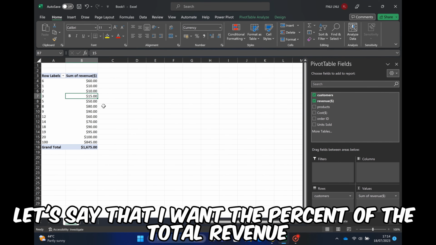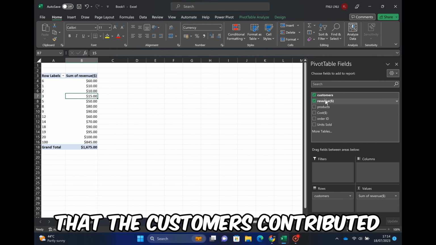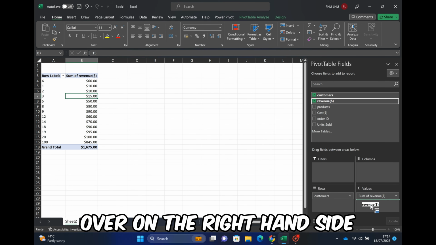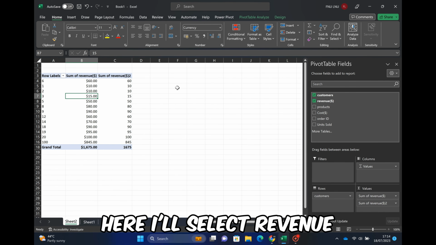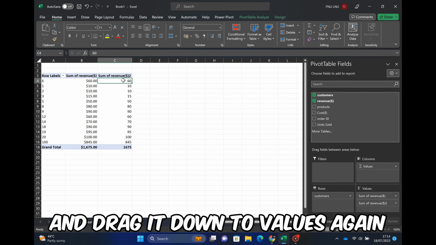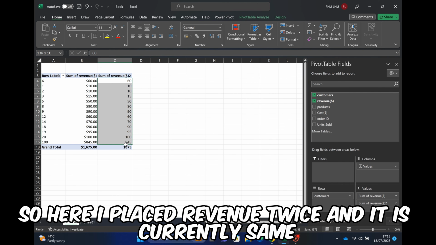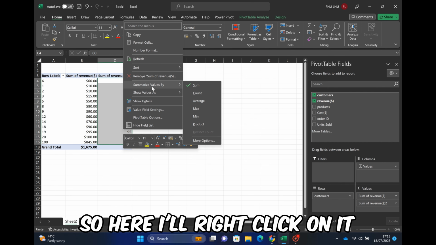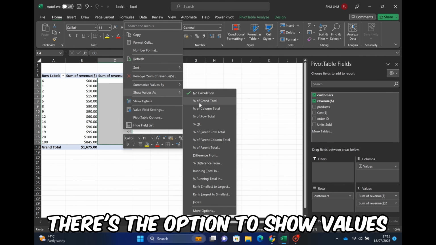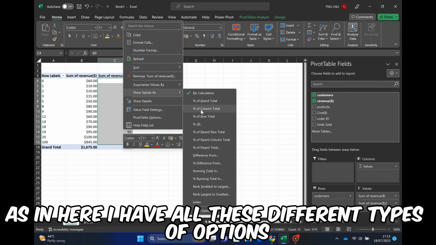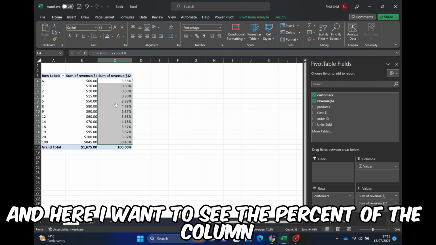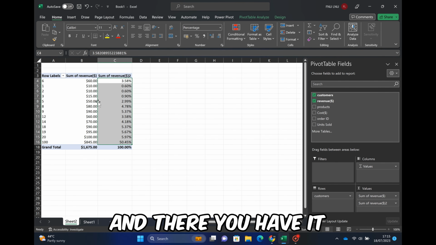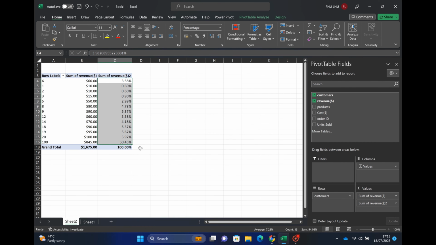Let's say that I want the percent of the total revenue that the customers contributed. Over on the right hand side, here I'll select revenue and drag it down to values again. So here I placed revenue twice and it is currently the same. So here I'll right click on it. There's the option to show values as, and here I have all these different types of options, and here I want to see the percent of the column, and there you have it, it's in percentage now.